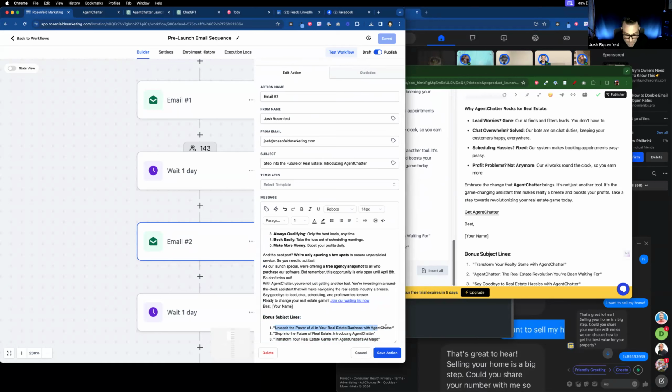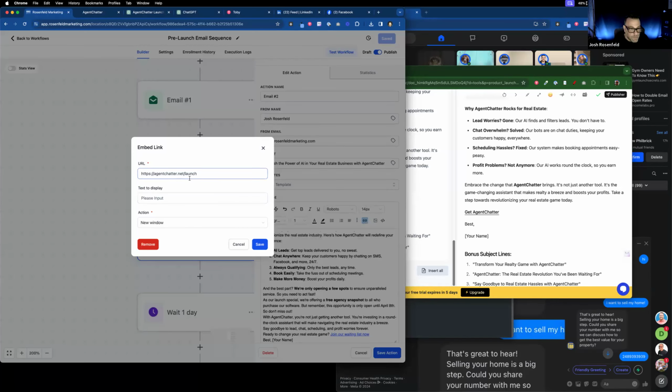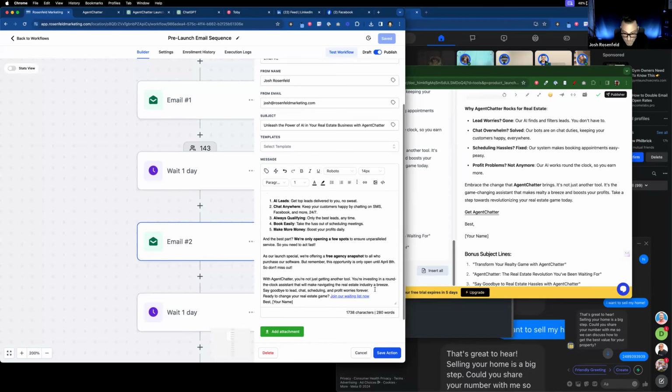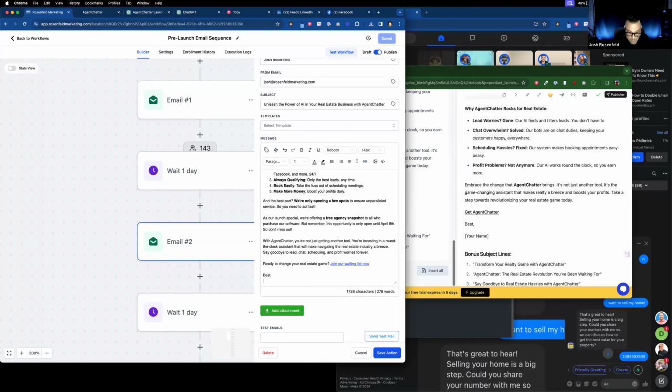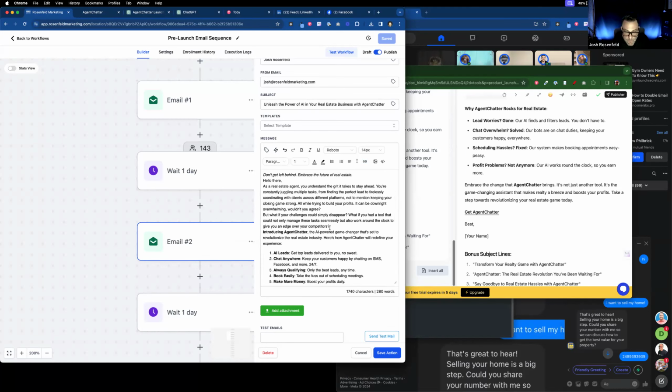Actually, I want this. Unleash your power-based Agent Chatter. Step into the future. That's a good one. Okay, so this is the new headline. And then I want to get rid of this. And I know that this is going to be going to Agent Chatter launch. That's right, because I told it so. It's awesome. Let's get some carriage returns in here. Best, Josh Rosenfeld. Your name there, obviously. All right, let's just clean this up real quick.